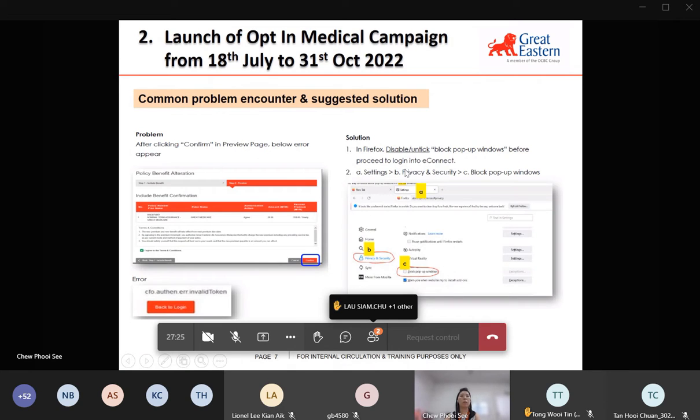So the solution we propose is that you have to change a setting. In Firefox, you have to disable or untick the block pop-up windows before you can proceed to log in to eConnect. Do this setting under privacy and security, then block pop-up windows, as per this screenshot. But we strongly suggest that you use either Google Chrome or Microsoft Edge when you log into eConnect.